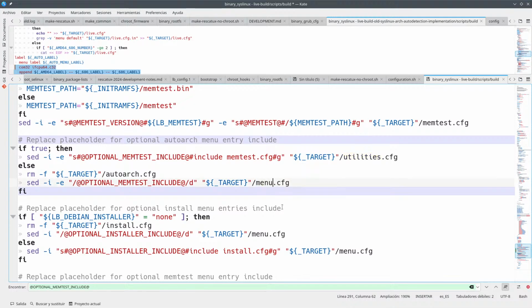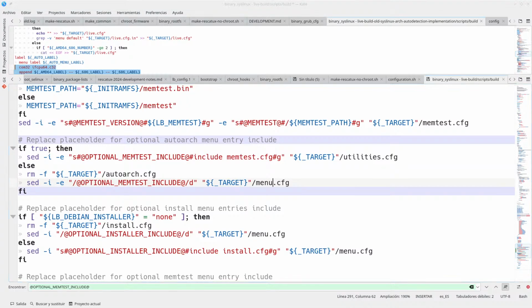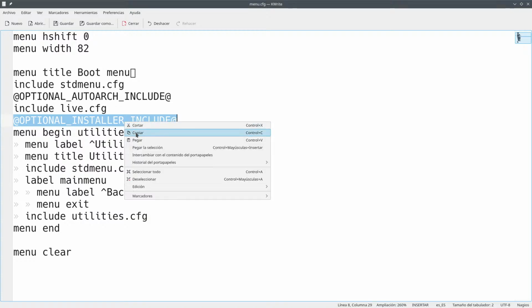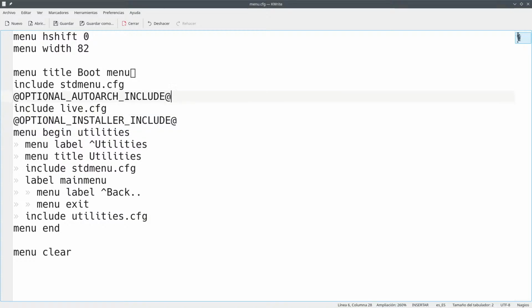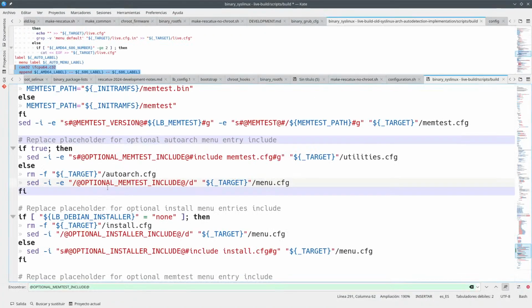So menu.cfg, and this is not the actual name that we have put. We have put something else, which is install auto arc include. So look at that, auto arc include. Let me just replace this thing here. Okay.